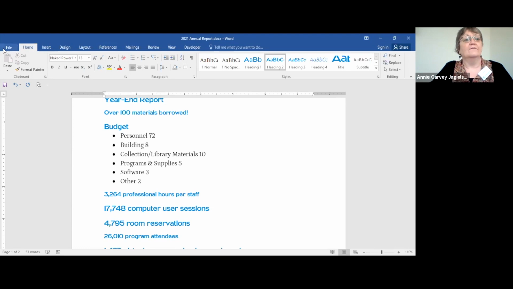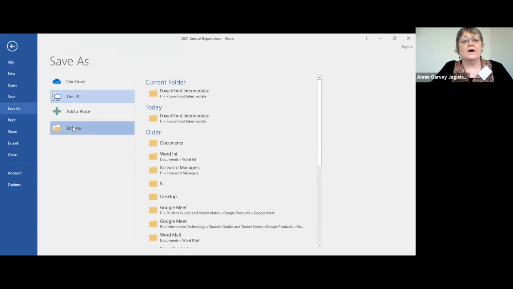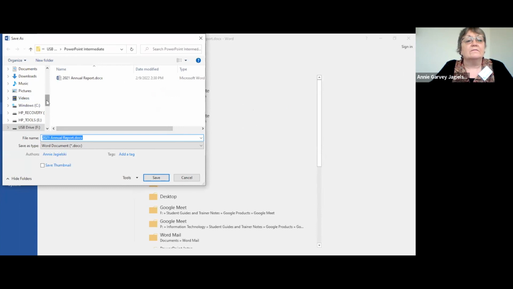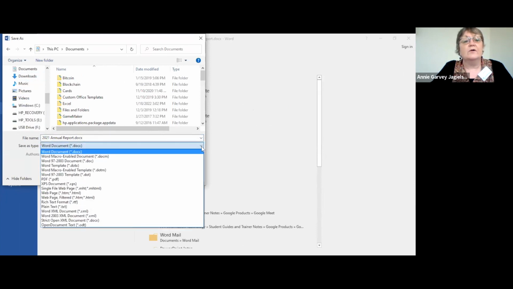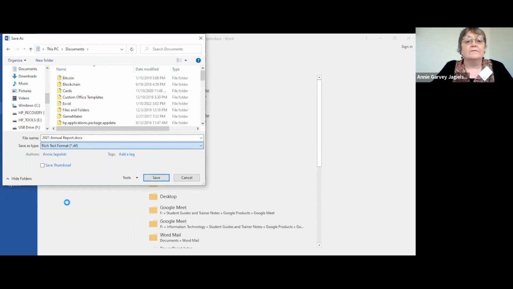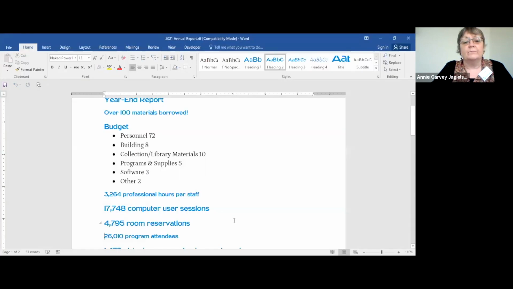So I'm going to click on File, Save As, and I'm going to click Browse, and maybe I'll save it to my documents. I'll save it to my documents. This is an okay thing, but as I click on the down arrow next to Word document, I'm going to save it as a rich text file format. Then I'm going to click OK.